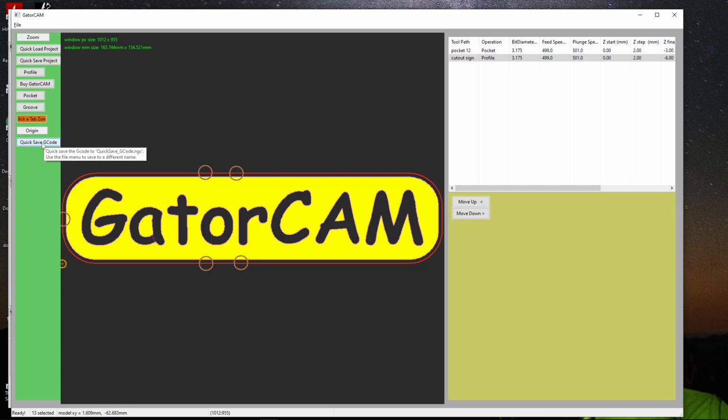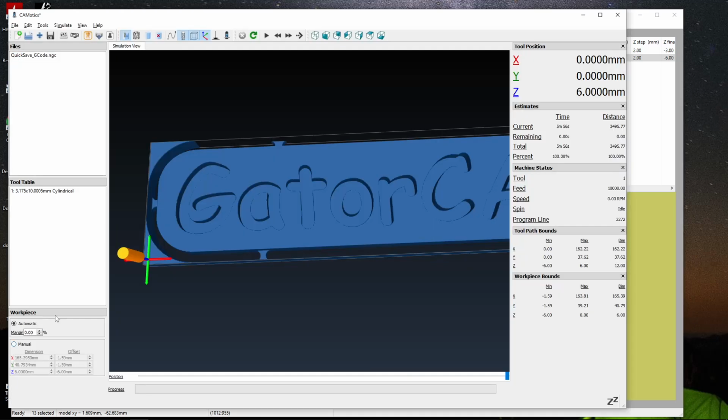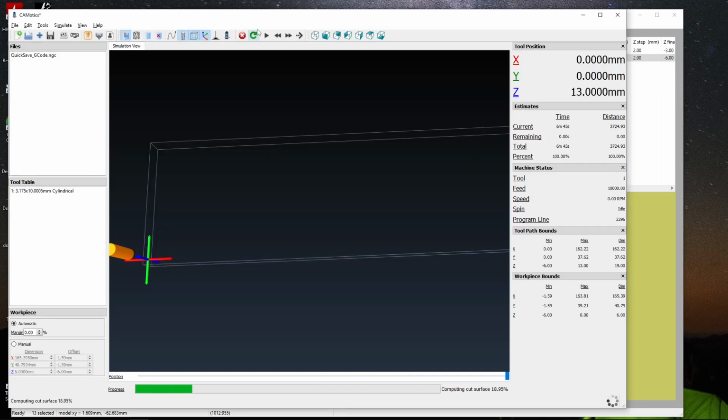Okay, so let's quick save this code. When you quick save, it automatically goes to the same file name every time. And that's convenient because I use this program called Camotix, and you can reload very quickly by hitting the refresh button. So it'll automatically take that G code. Camotix is free, by the way.